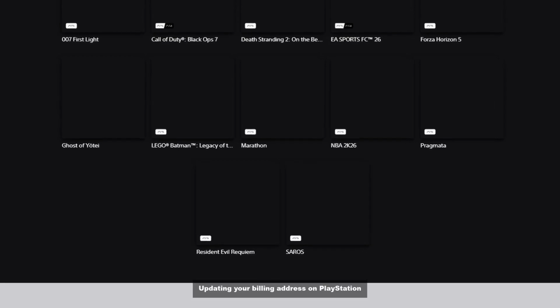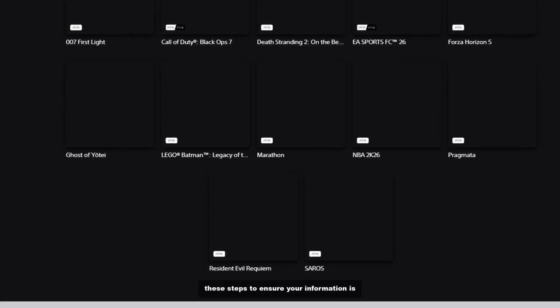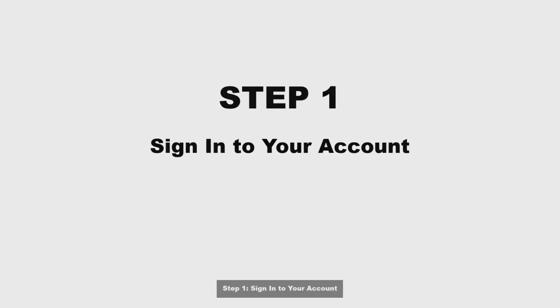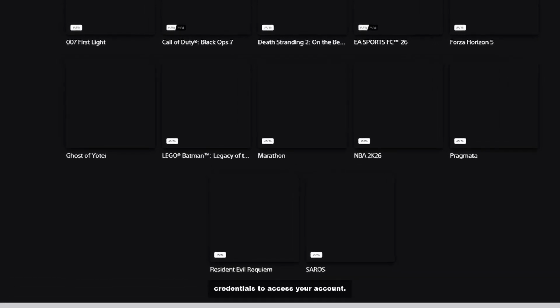Updating your billing address on PlayStation Network is a straightforward process. Follow these steps to ensure your information is current and accurate. Step 1. Sign into your account. Visit the PlayStation Network website or open the PlayStation app. Enter your login credentials to access your account.